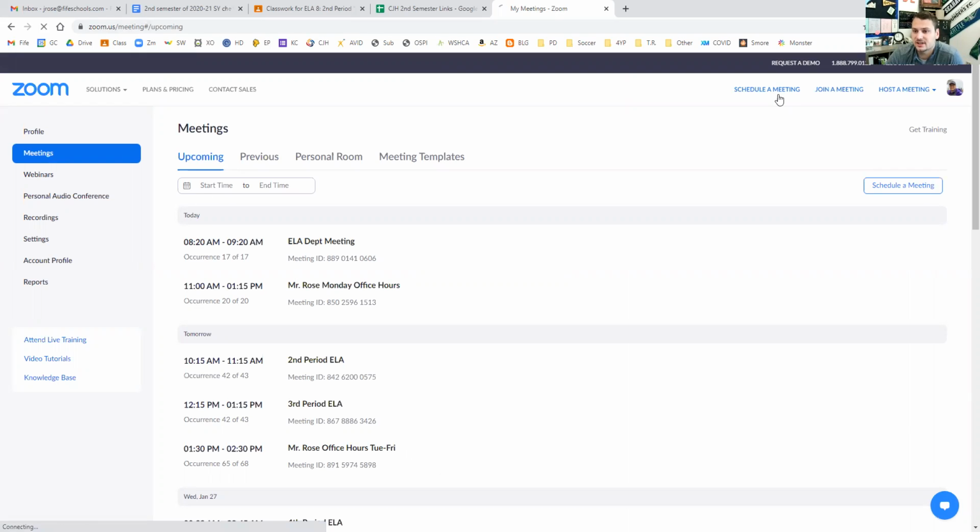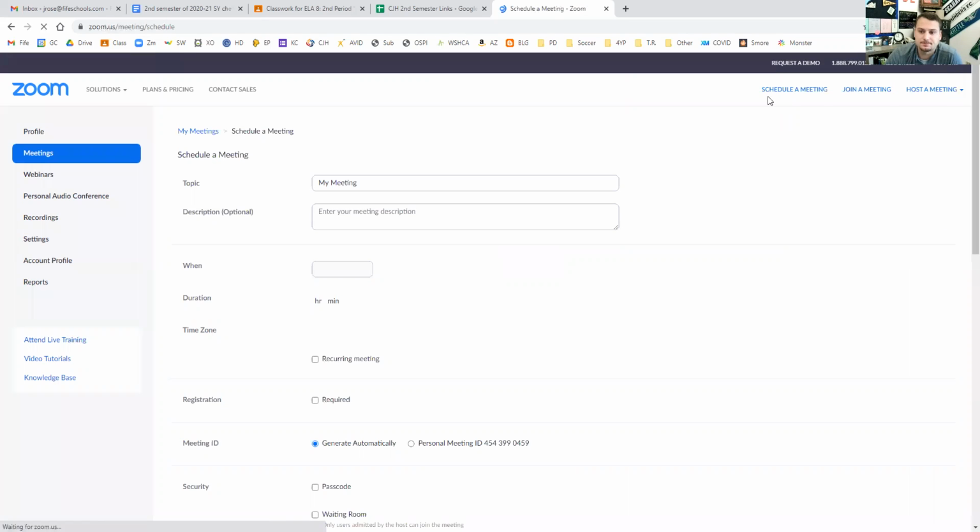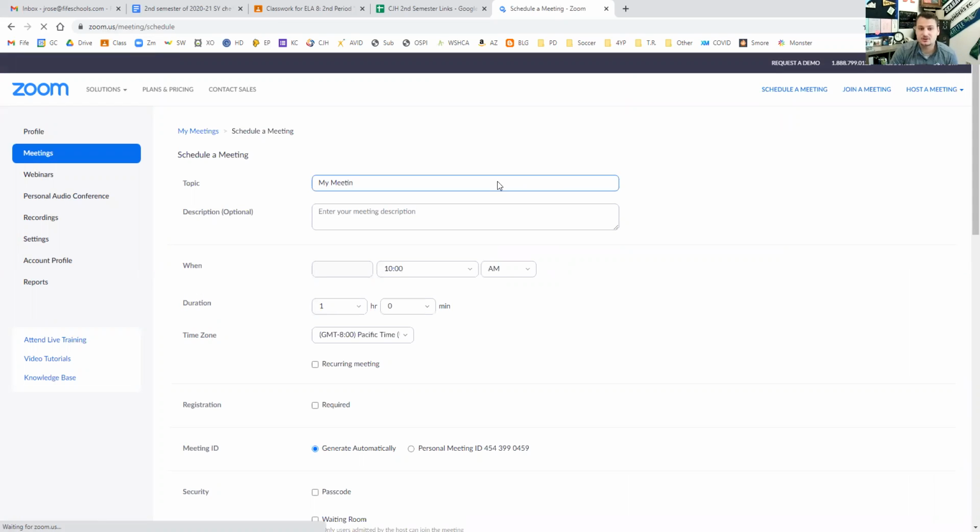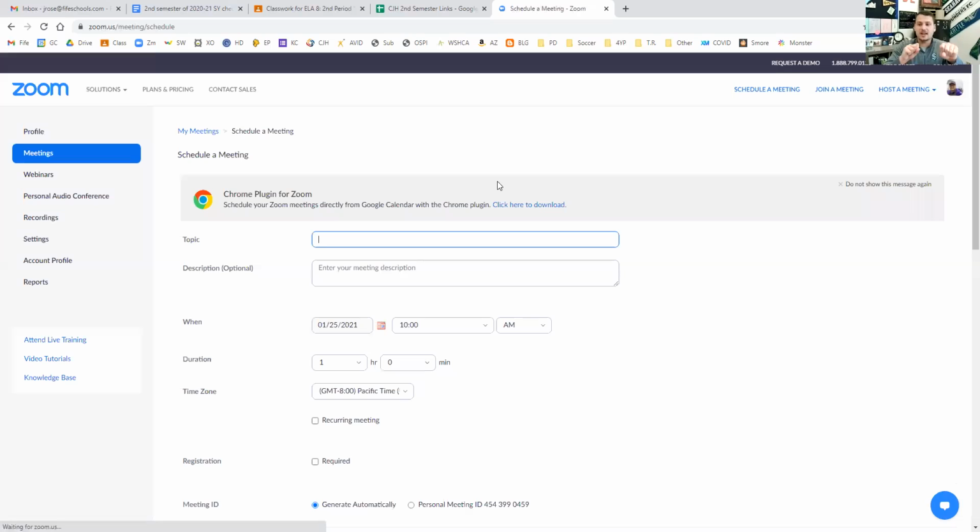There's a couple different places where you can choose that. Schedule a meeting. For me, this is going to be my second period Zoom link. And even though it gets complex with A and B schedules, for my second period, I'm going to give them all the same Zoom link. So I'll name this ELA 8 second period.